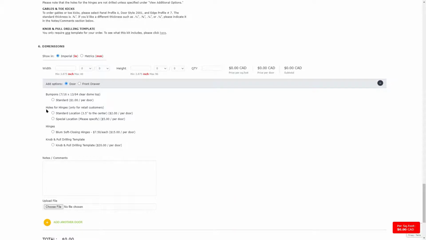If you require holes to be drilled, please ensure that you select this option for each cabinet door that you add. We also sell Bloom's soft closing hinges. Each cabinet door requires 2 hinges. Please ensure that you select this option for each cabinet door that you add.